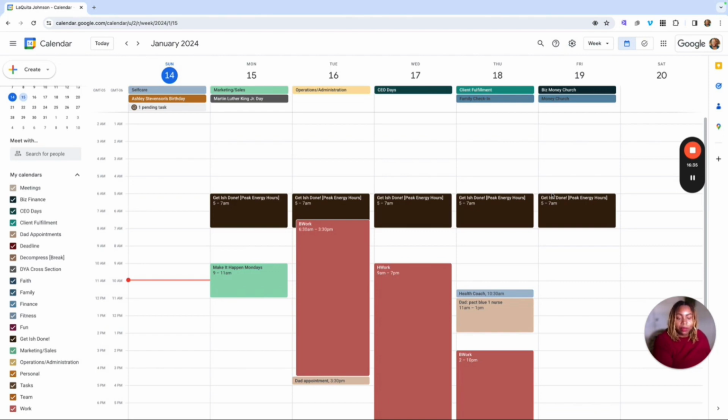For me, I try to do a color scheme per area. I got 3 areas: business, life, and then just things, just simple things in a sense.